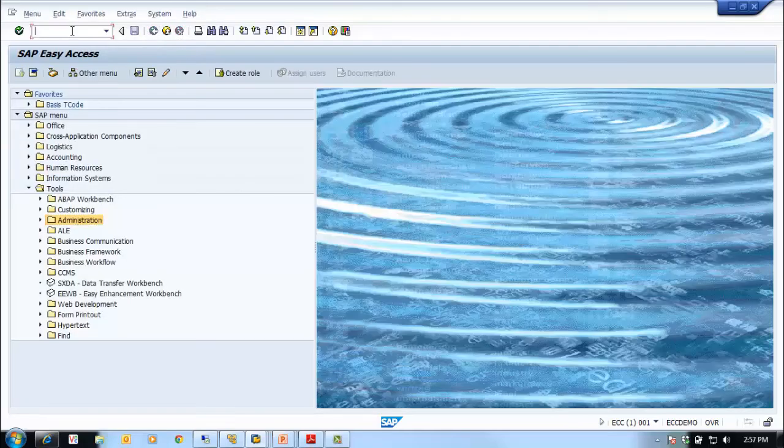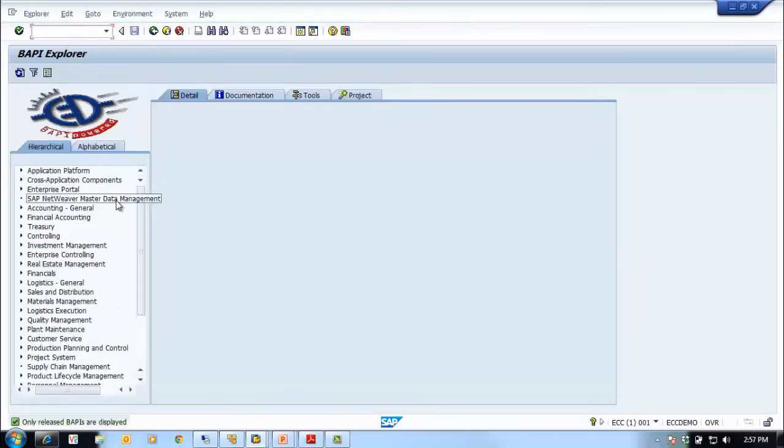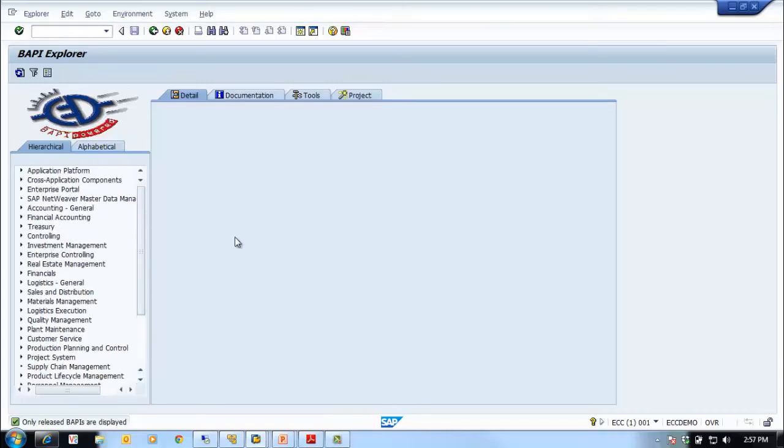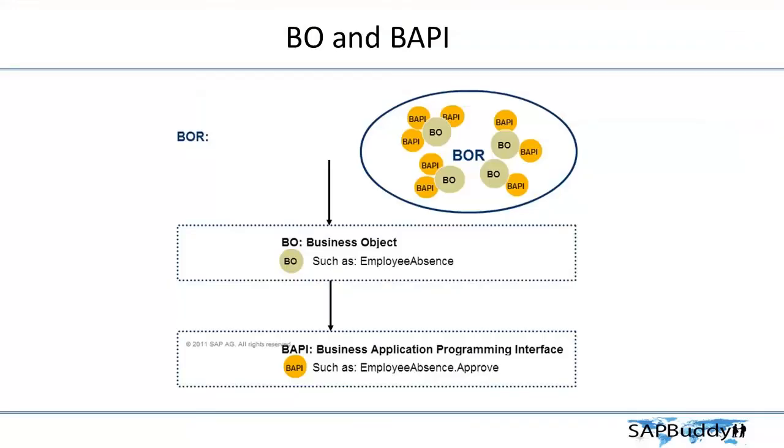Let's say if you go to the transaction code BAPI, here you can see the BAPIs are organized in such a way. This is all relevant to that specific business object or specific business-relevant functions. Okay, that is BAPI, and the BAPIs are stored in the BOR, that is the business object repository.